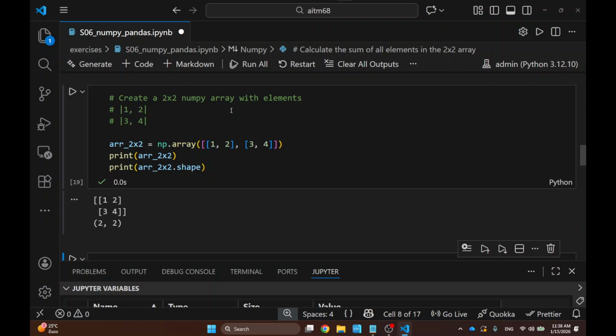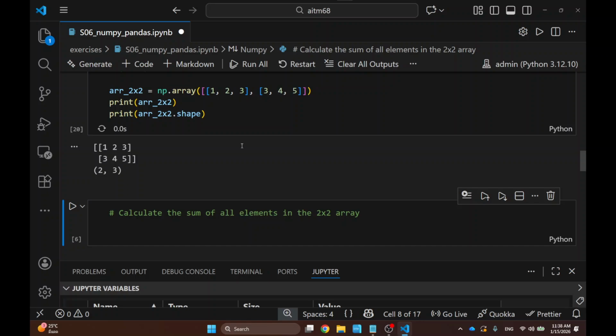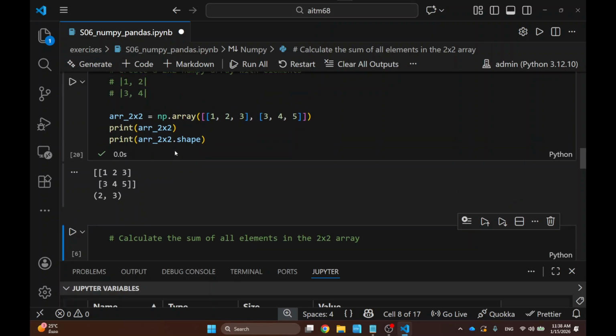If I want to make it more clear, then I might want to do this. I want to add in more things in here: 1, 2, 3, 3, 4, 5. And right now, if I do this, then you're going to have a 2 by 3 matrix, 2 rows and 3 columns. As you can see, the shape is 2 by 3. So this is a 2-dimensional array where the dimensions have 2 and 3 items. There's nothing to prevent you from making this into a higher dimension, although it will be quite hard to visualize.